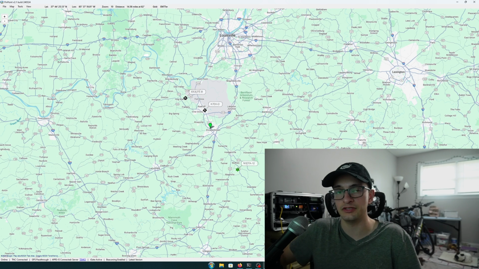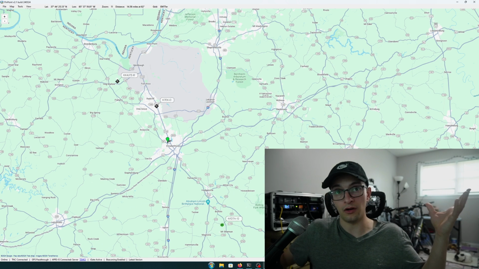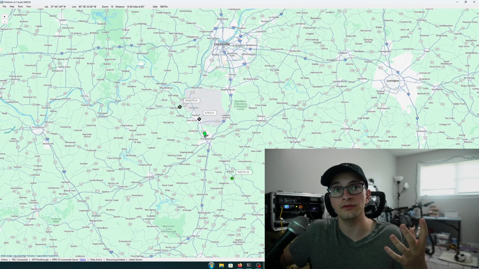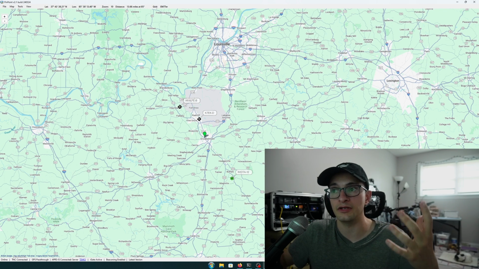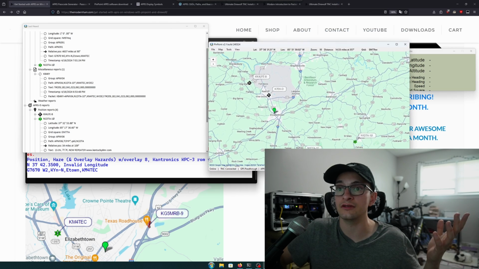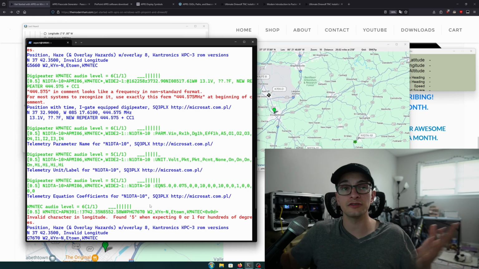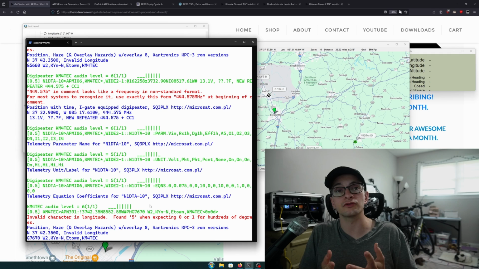You can send them messages. You can send their RF information to the APRS IS. You can use the APRS IS to send information, and you can use it to send messages over RF too, as we've seen in Direwolf. So this is basically a fully functioning APRS solution on Windows. So that's basically the gist of getting Pinpoint APRS working on Windows.